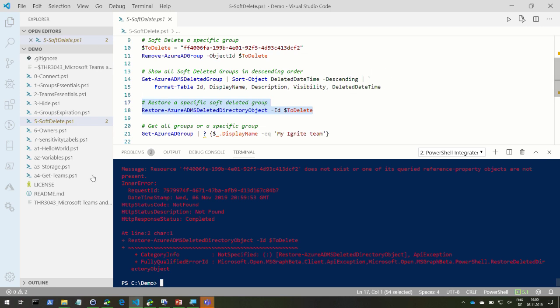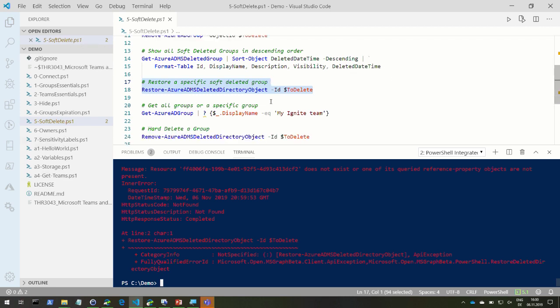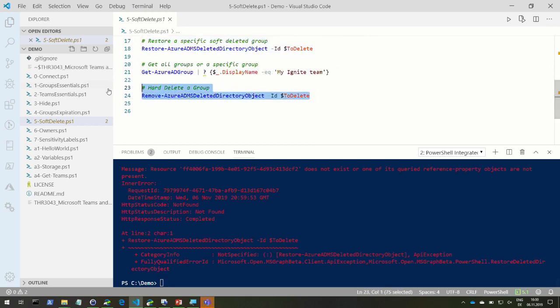Yeah, and there's also a cmdlet available if you want to delete the group, so that it doesn't go into a soft delete status for any reason you might have. You can also really delete the group, or do a hard delete on the group, as well.